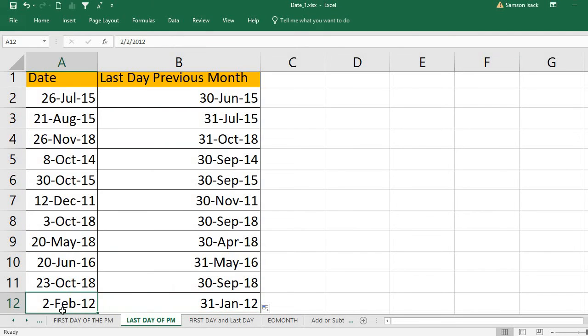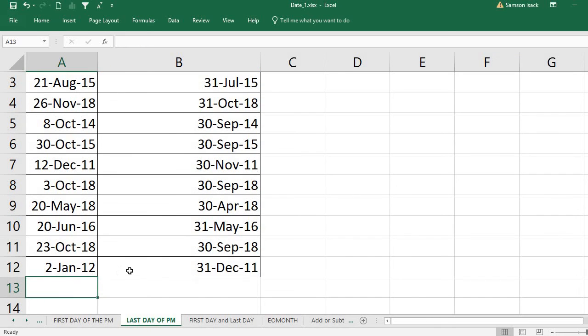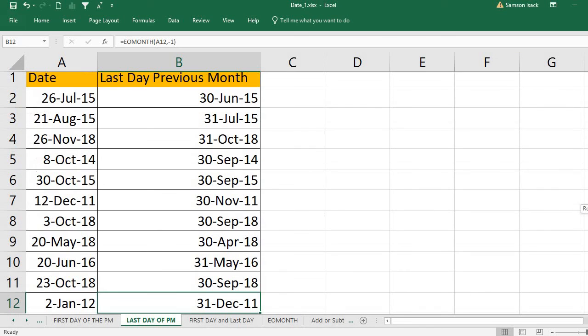See here, 2nd of February gives 31st of January, and so on. Probably we will make this one January. What happens here is the 31st of December. The end of month of the previous month is the previous year's end of month, which is 31st of December.